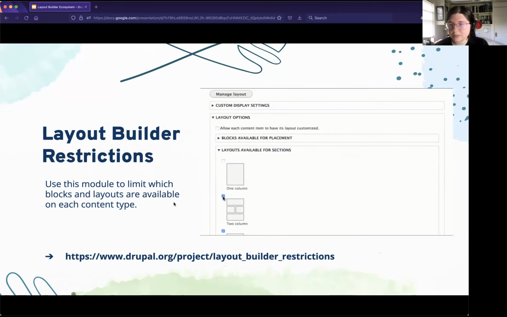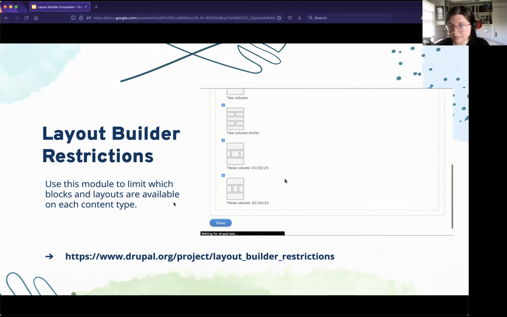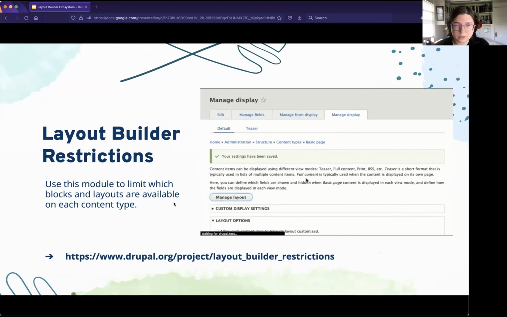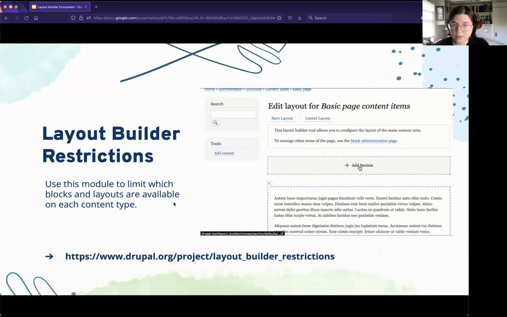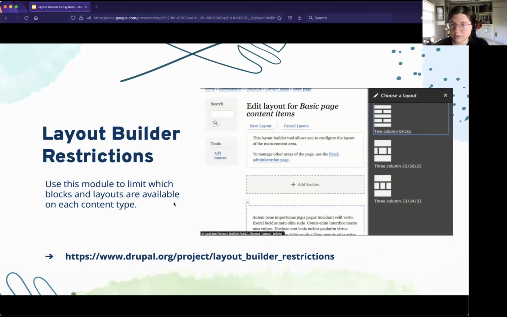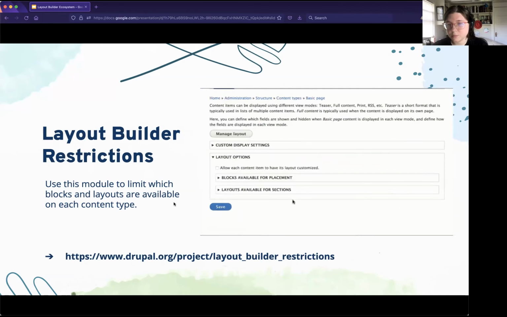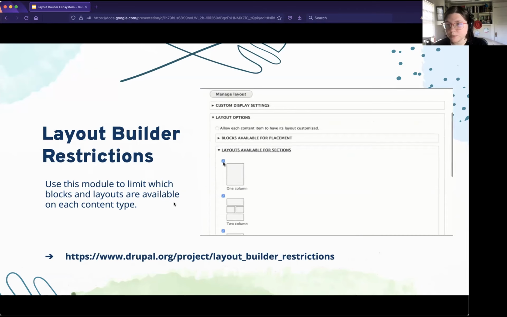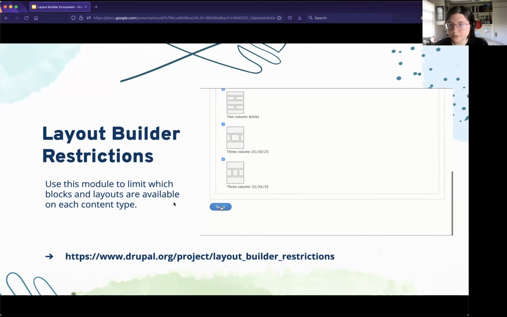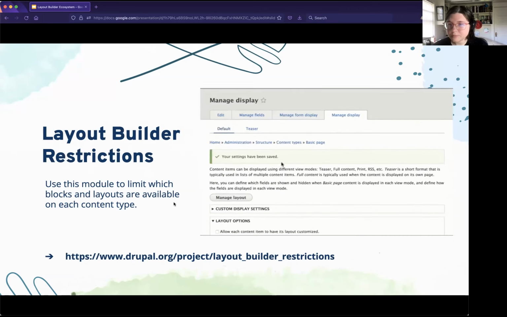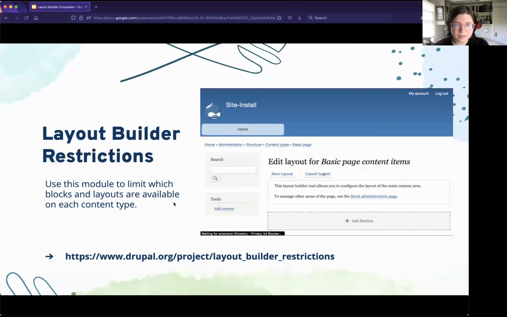But if you have pages that need much more advanced layouts, then you could specify those layouts being available for the other content type that needs more advanced layout structures like galleries or slideshows or tabs. So it's useful for the layouts.